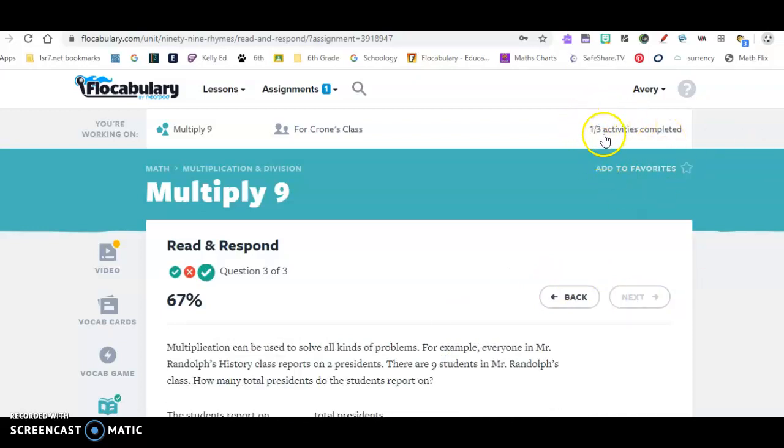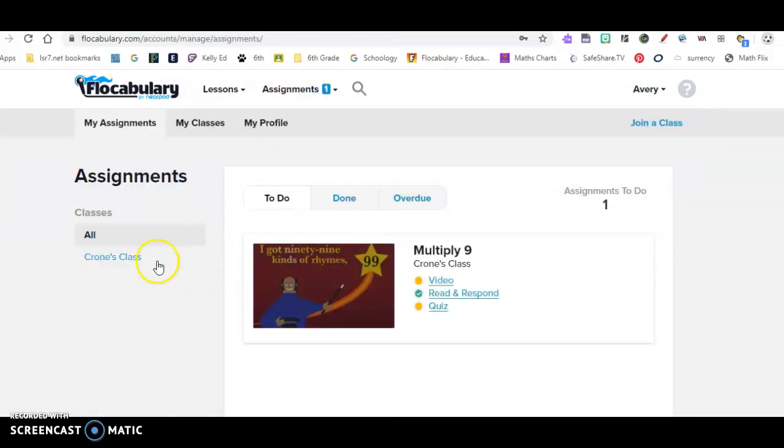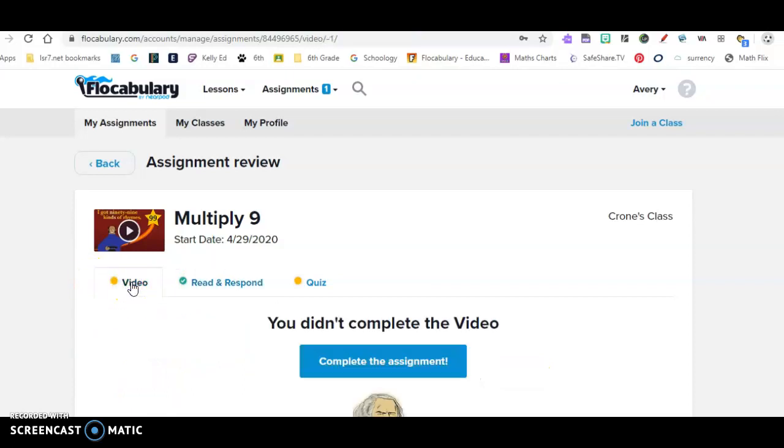Up here, it also tells you 1 of 3 activities is completed. So you can see when you've done all of the activities that you were supposed to do. Let's go back here. If I click on this one again, it shows me what my score was, so I can see that I'm completed. And if I go here, you did not complete the video, so I need to do that. And you can go here to see that you have not completed that.